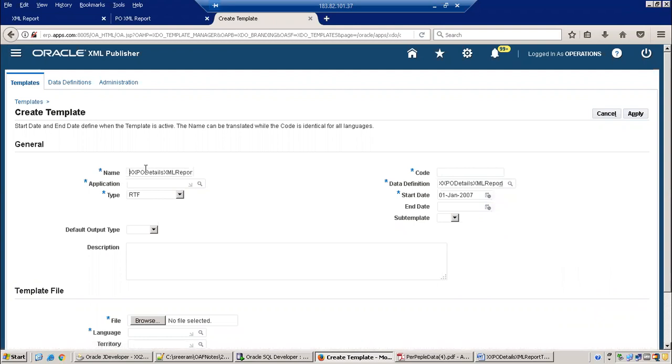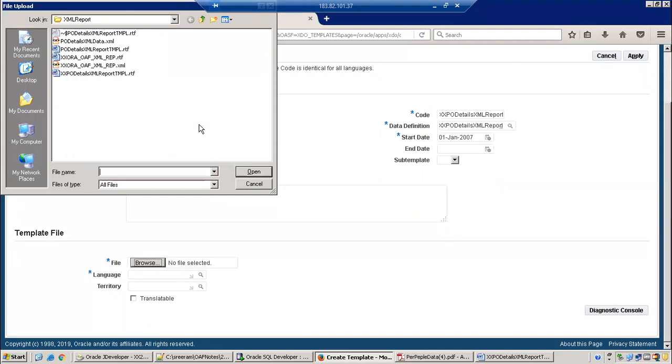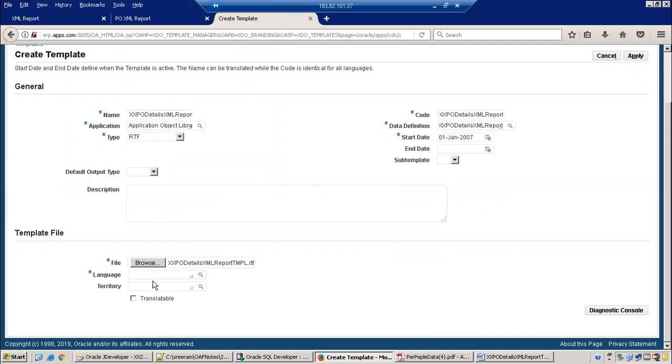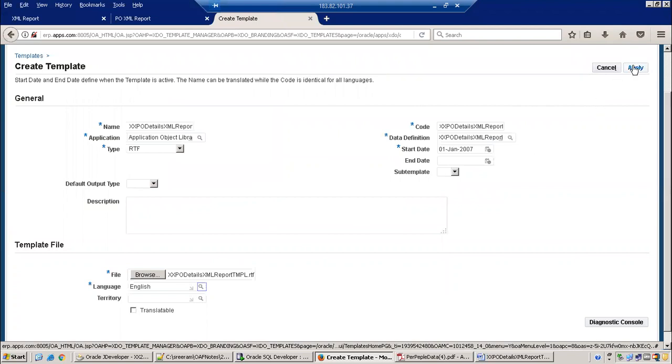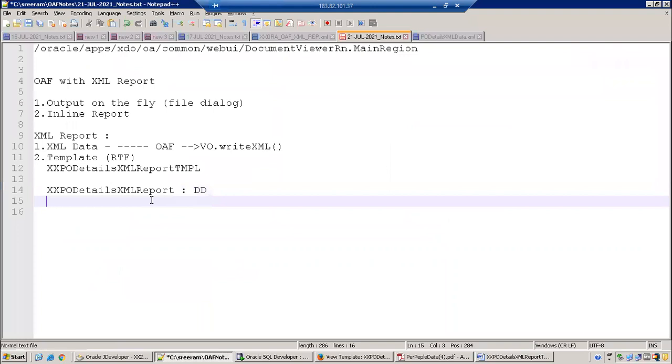And here also, I'll just go with the same name, no confusion. Object library. Select the template, XX pivot details RTF template. Okay, that's it. So template registration is ready, and the template code is the same as the data definition short code, so that there will not be any confusion at all. Template short name.